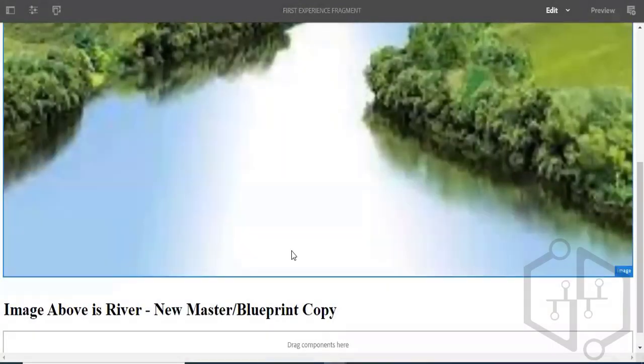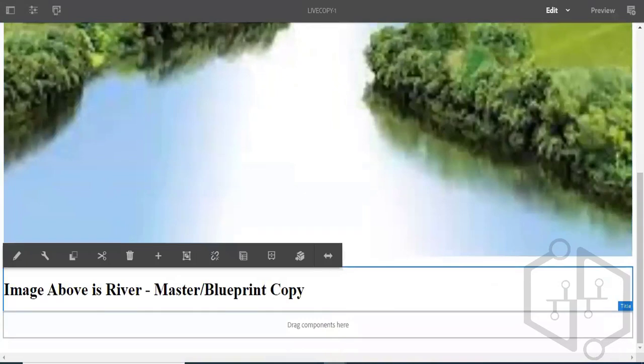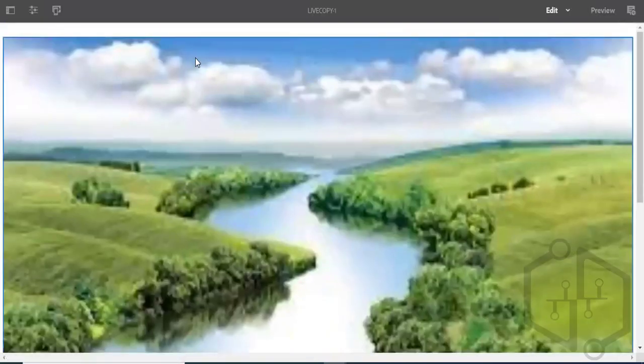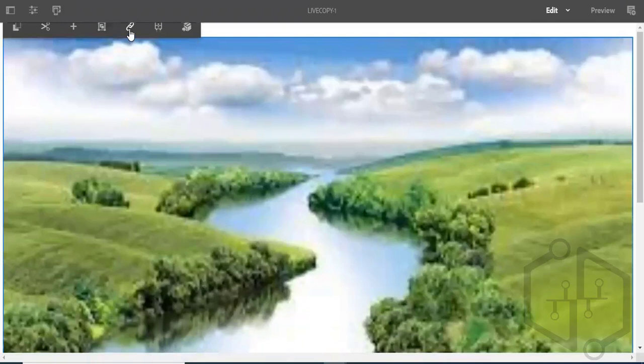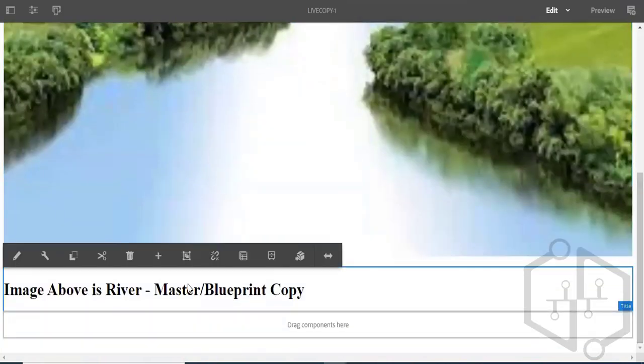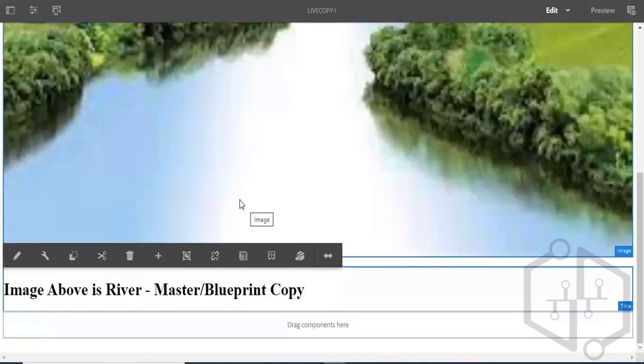Okay, so here and now, if I refresh it over here, you will see that the image component is still inheriting the changes from the parent, or you can say the inheritance is still there. So any change from the parent or the master copy will be inherited over to the child copy. But since we cancelled the inheritance over here for the title component, that is why the changes did not get inherited over here.